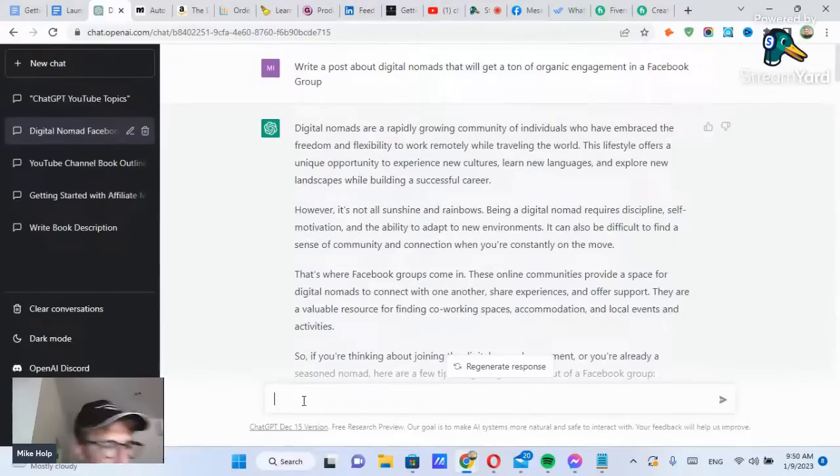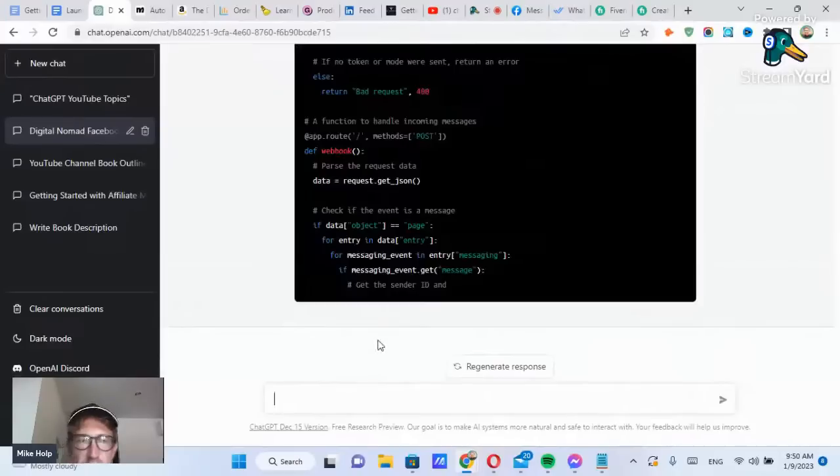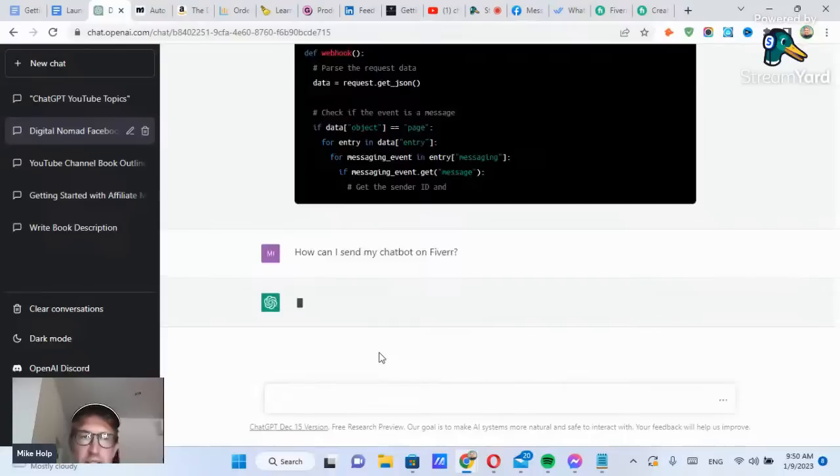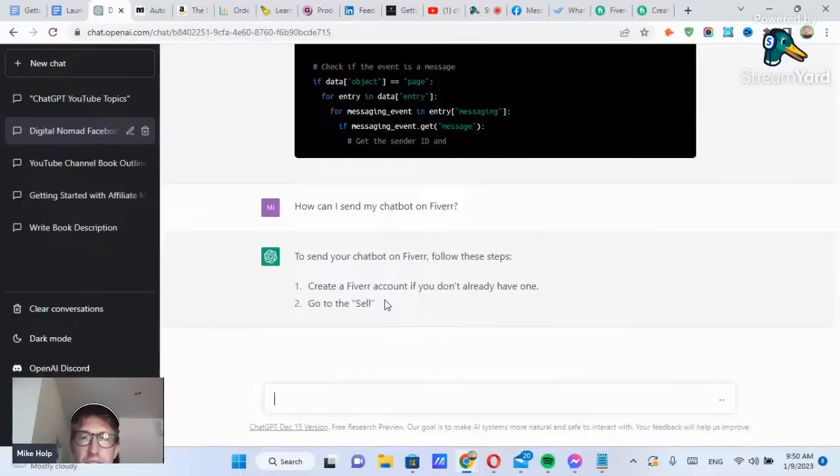and ask ChatGPT. Let's ignore this for now because it requires some time to figure out how to actually implement this. Let's ask, what's the best way? No. How can I sell my chatbot on Fiverr? Something like that. I mistyped it. But anyway, it's kind of figuring out what I mean anyway.